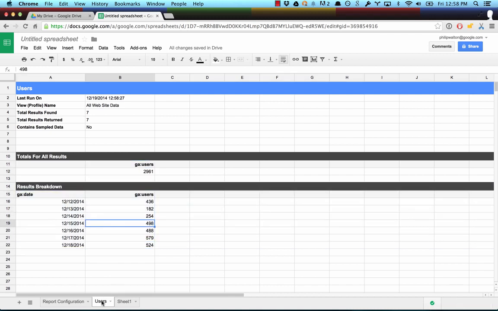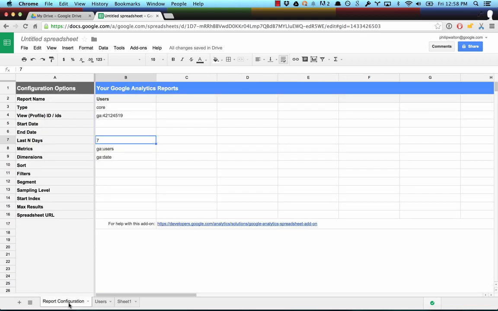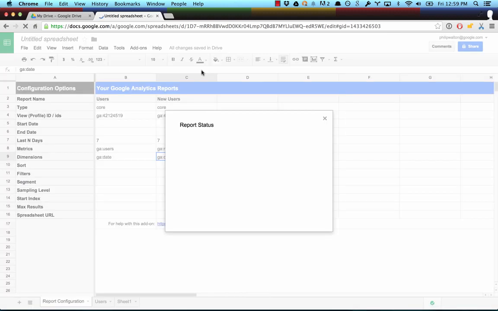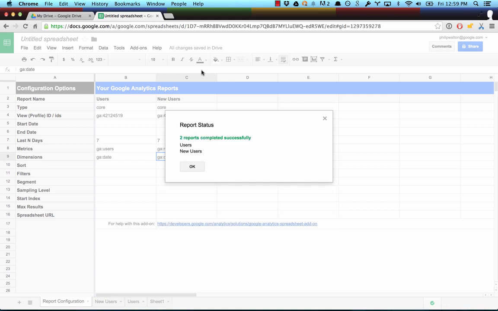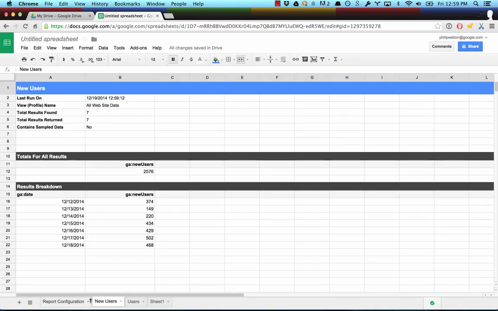So I said we wanted to compare users to new users, so let's go ahead and create another report for new users. So I could choose Create New Report from the add-ons menu, but since I already know these values, it's often easier just to copy and paste. Let's change the title to New Users, and then the metric also to GA New Users. And let's go ahead and run these reports. So now you see we have another sheet called New Users corresponding to our second report.